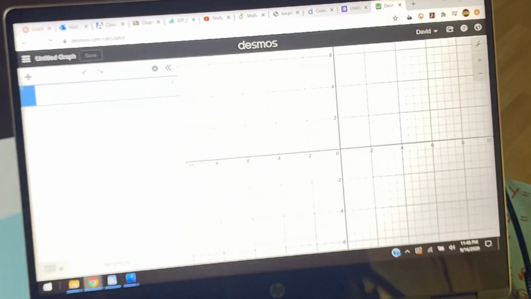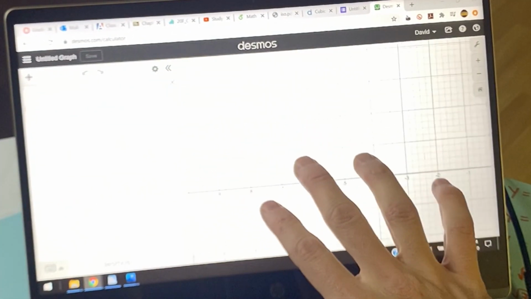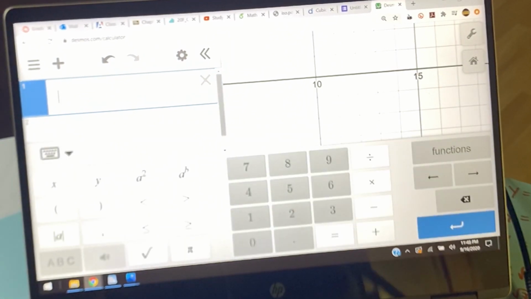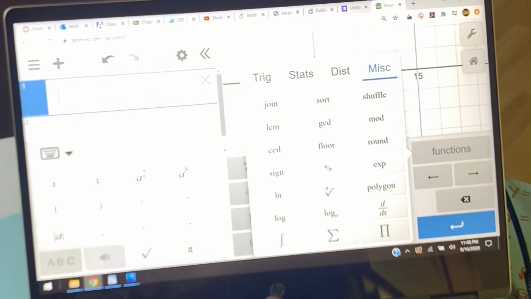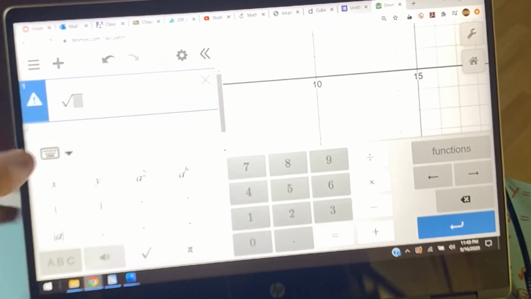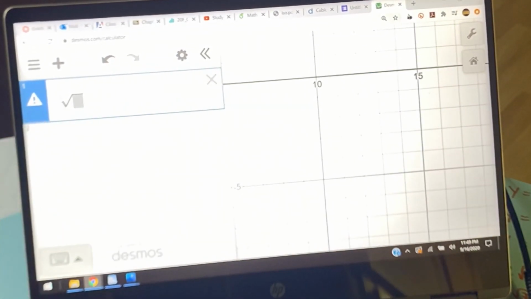So if I go back to Desmos here, I don't really have to type in the exact same thing. That doesn't really matter. I'm just gonna type in something crazy to show you how this works on Desmos. So what you wanna do here on Desmos is go to the screen, go to functions, and go to miscellaneous. And then click on the nth root. You see how that does that? Now it lets you type in some stuff.